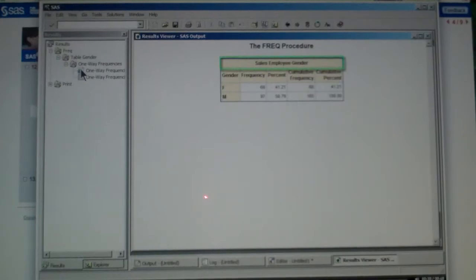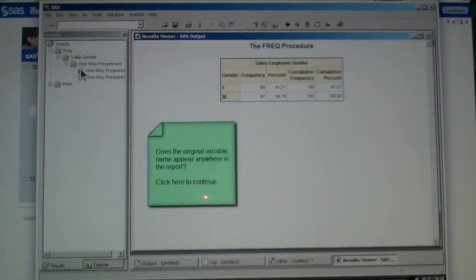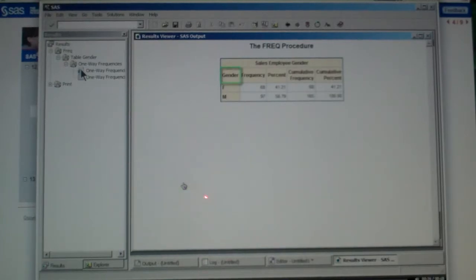Here's a question. Does the original variable name appear anywhere in the report? The original variable name Gender still appears in the second row of the table. PROC FREQ always displays the variable name here.